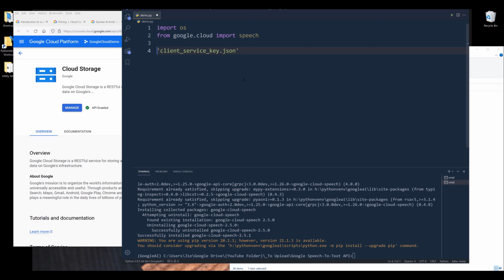The way Google Cloud Service authenticates is via an environment variable. We can create a temporary environment variable using the OS module's environ. This is a method that allows you to map an environment variable. The Google Cloud Service is going to look at the GOOGLE_APPLICATION_CREDENTIALS environment variable to locate the client service file. So here we type the environment key GOOGLE_APPLICATION_CREDENTIALS equals the client service key path.